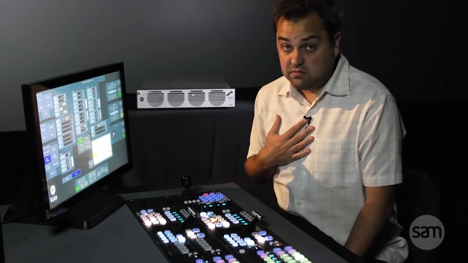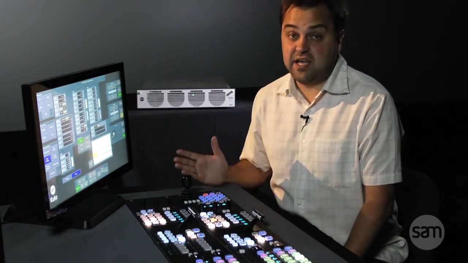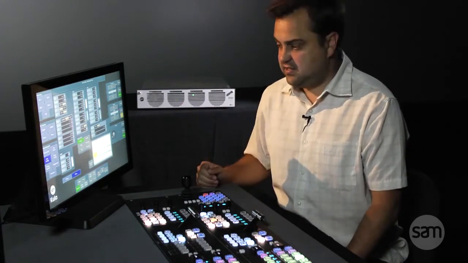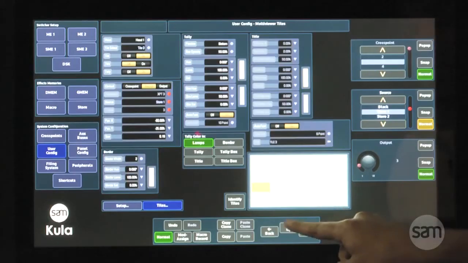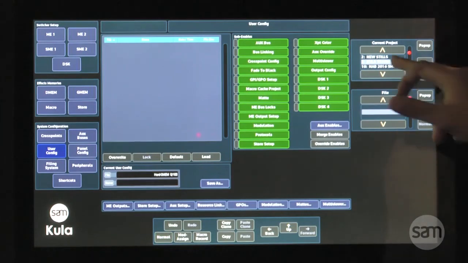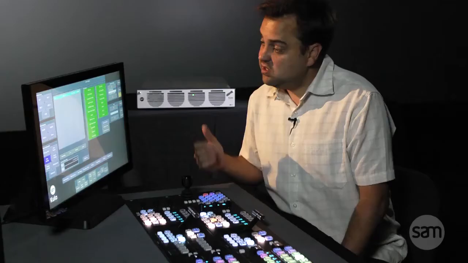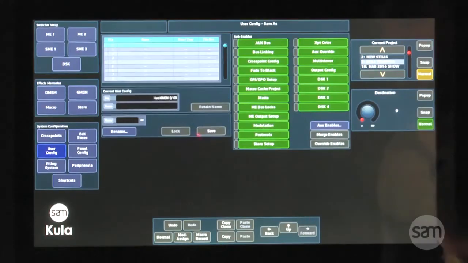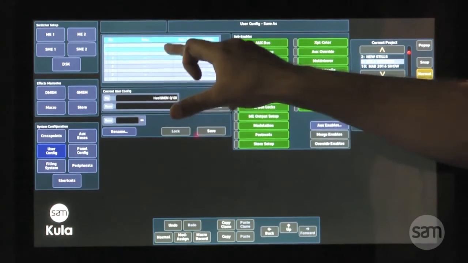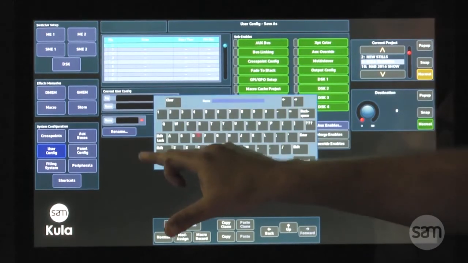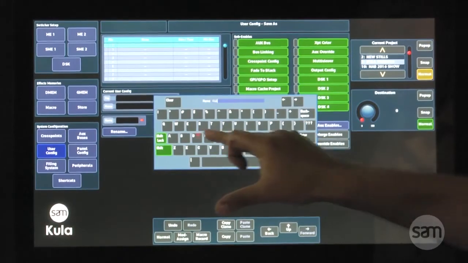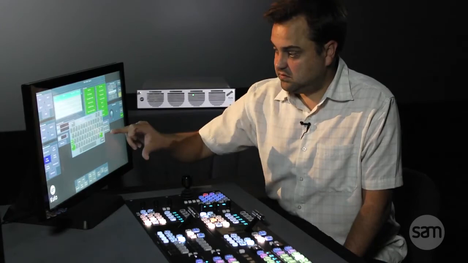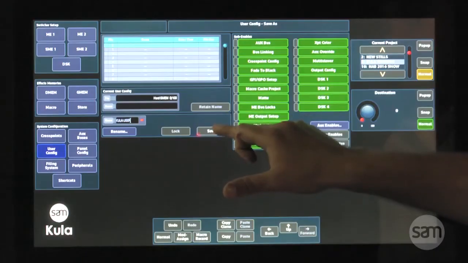So as an engineer now, I'm happy with this, so now I want to save my user config that my users could edit at a later date. So simply press up. Okay, if you remember, I created Project 3 Kula training. So all I have to do is, I'm happy with my enables, simply go to Save As, pick any slot I want, and I could name this Kula User. Enter. And then simply press Save.